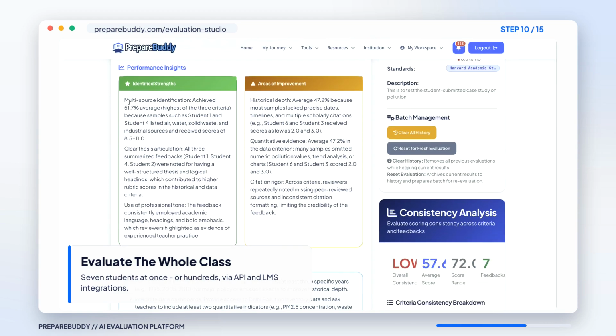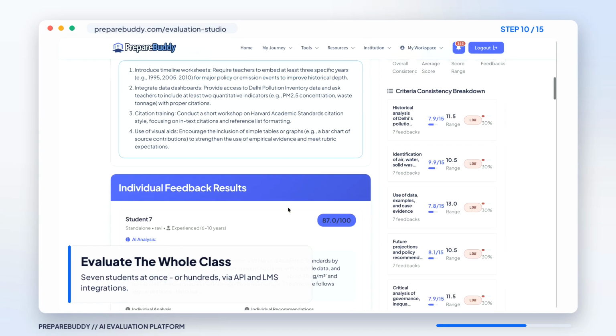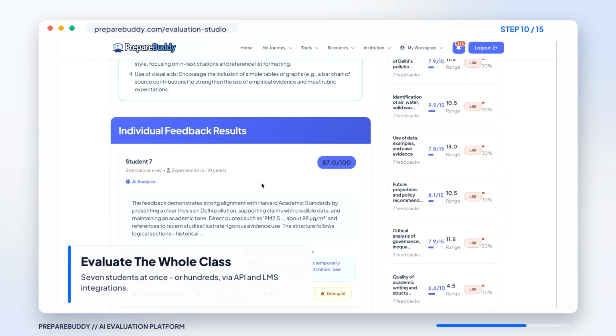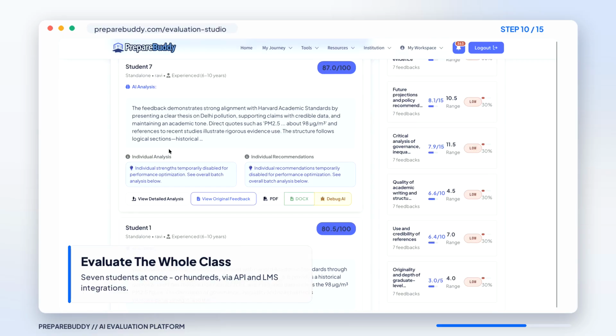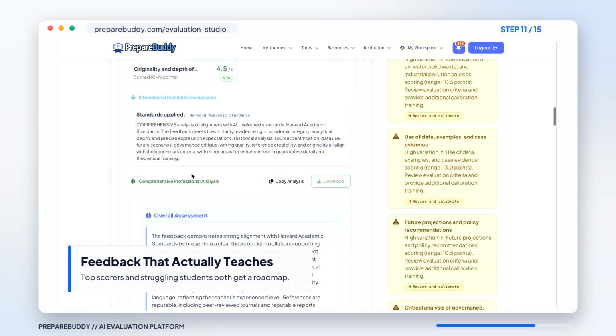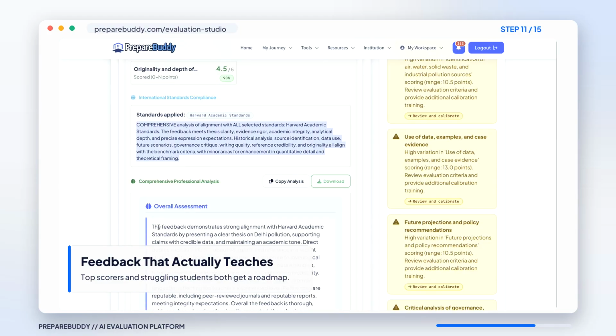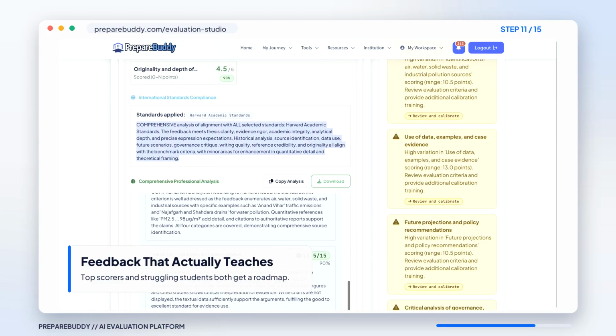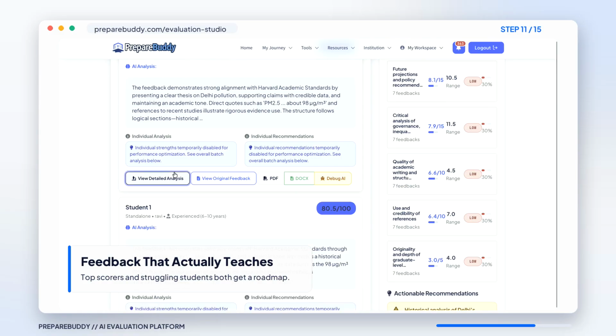Moments later, the class picture: an average of 57, a top score of 87, a lowest of 15, plus an in-depth analysis of the whole class, with the overall strengths the cohort showed and the areas where it needs to improve. Drill into any student. Our top scorer, at 87%, gets a full breakdown of what went well, measured against rigorous academic standards, comprehensive, criterion by criterion.